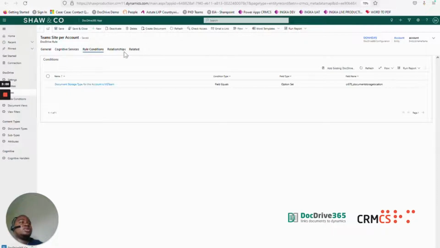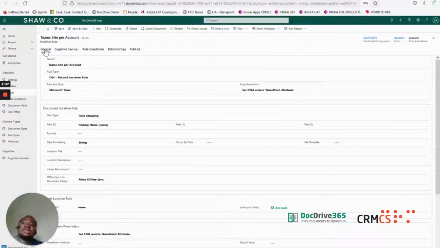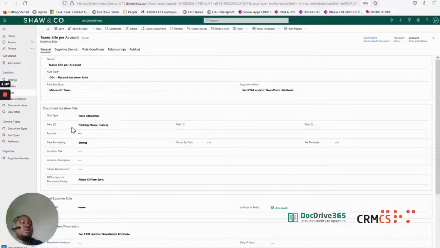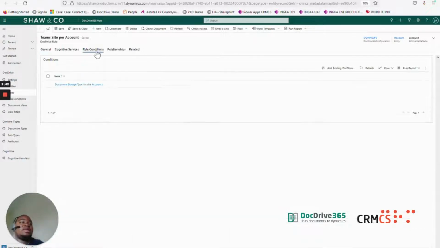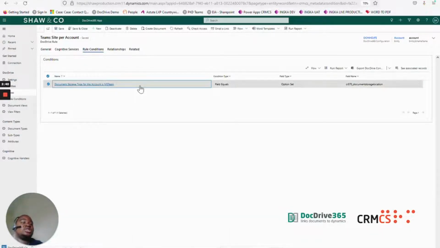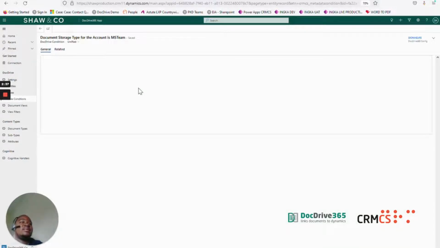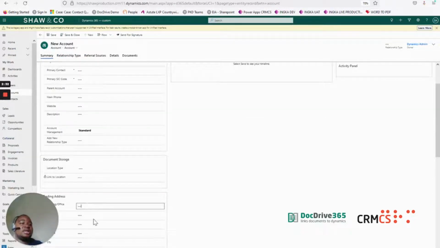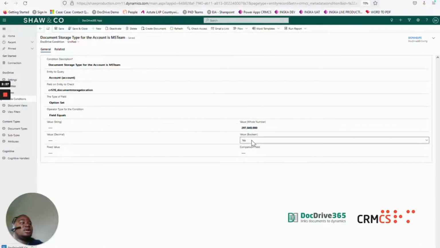Then moving on to the second rule that we had, which was Microsoft Teams per account. Same thing, we have a record location rule. The rule subtype, what we want, is a Microsoft team. Same thing, we want that team to be the trading name, so we'll field map that. And again, we have a condition where, if the user selects Microsoft team in our document storage location, this is the condition that tells DocDrive to go and create that Microsoft team.